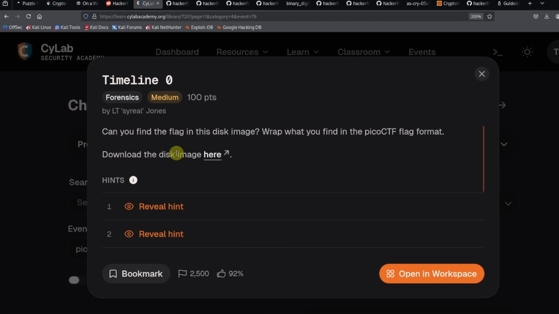All right, everybody, this is the Timeline Zero Challenge from picoCTF 2026 as part of their forensic series of challenges. The description of the challenge says, can you find the flag in the disk image? Wrap what you find in the picoCTF flag format. Download the disk image here.